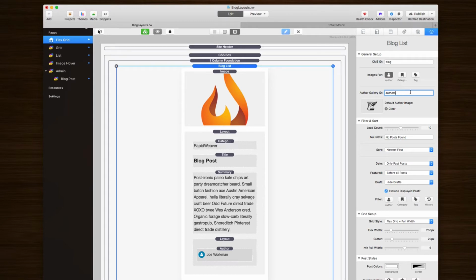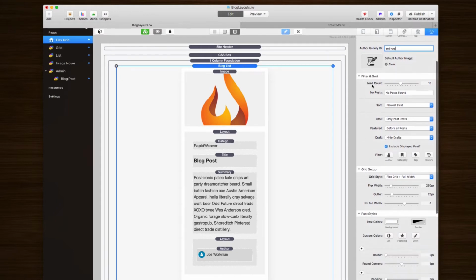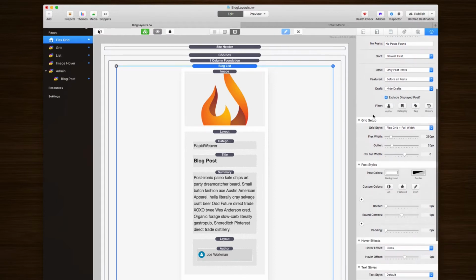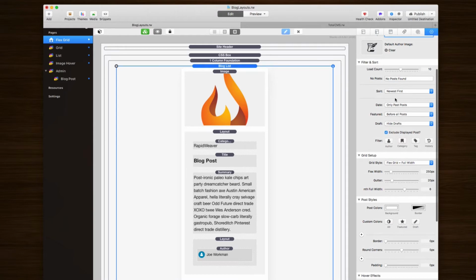Here is where you define a gallery ID for where your author images are, and then you define a default image for authors that don't exist in that gallery. Next, we have filter and sort. We have load count, how many blog posts you want to load by default. All this filter stuff actually hasn't changed at all since the last update, so none of this changed in 1.4. All these settings are exactly the same.